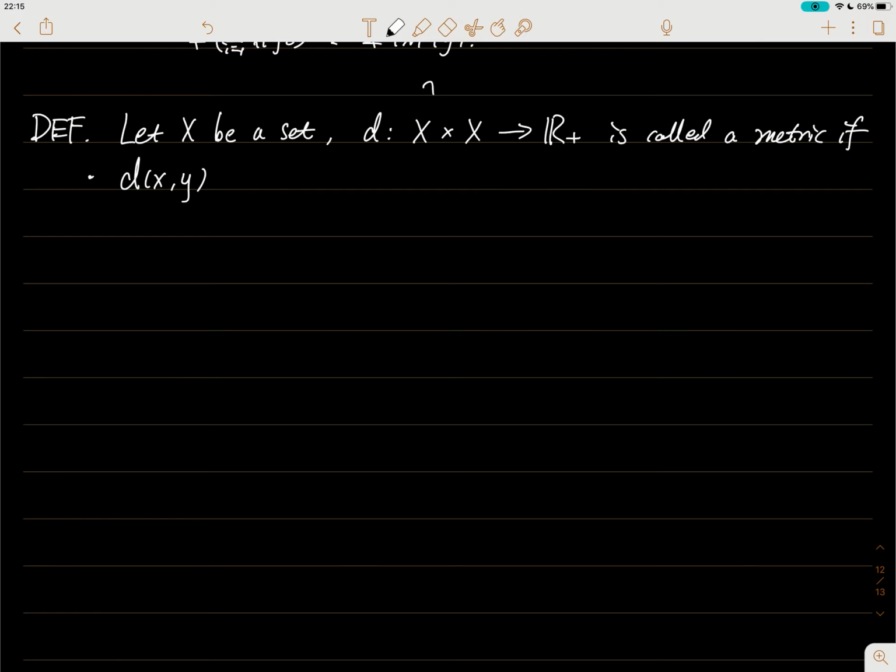That means for every x and y, it will take these 2 elements and you will get a real number, right? So d(x,y) is greater than or equal to 0, and also d(x,y) equals 0 if and only if x is just y itself. It's the same element as y.